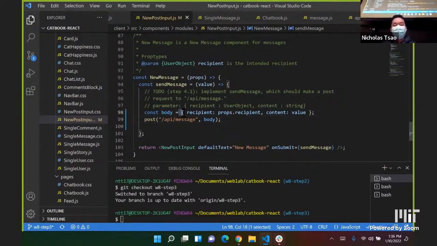We just make a body. This is just what we're going to tell the server. And then we do a post request, and that will send that off to the server. All right.